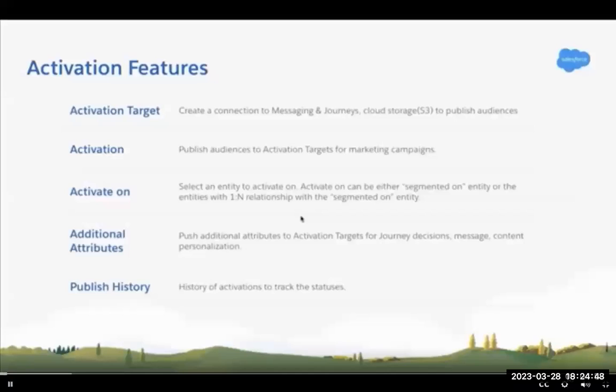Once you create it and publish it to your marketing destinations, there are 5 key components in activation. The first one is activation target. It's a connection to your marketing destinations, for example, messaging and journeys. The second one we support during the GA timeframe is Amazon Cloud Storage S3. The second key component in activation is activation itself. It's a configuration to publish an audience to an activation target to execute your marketing campaigns.